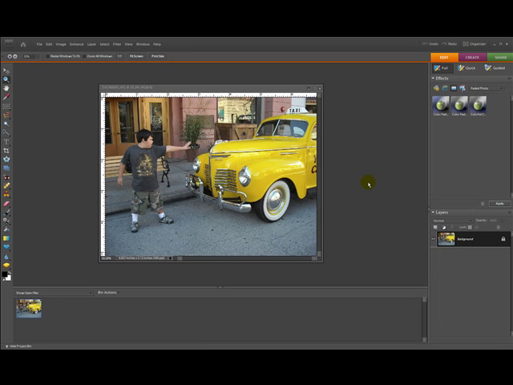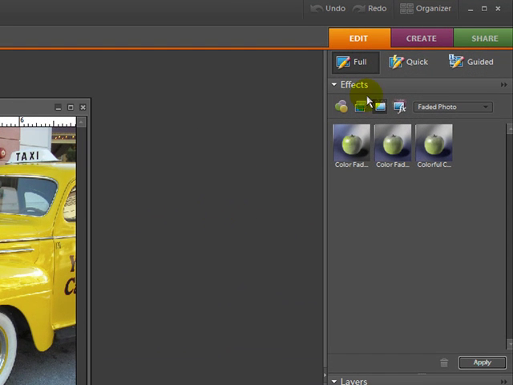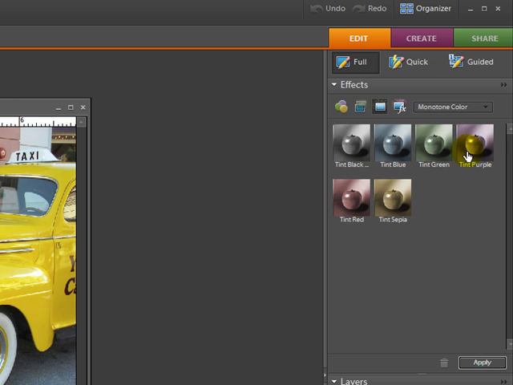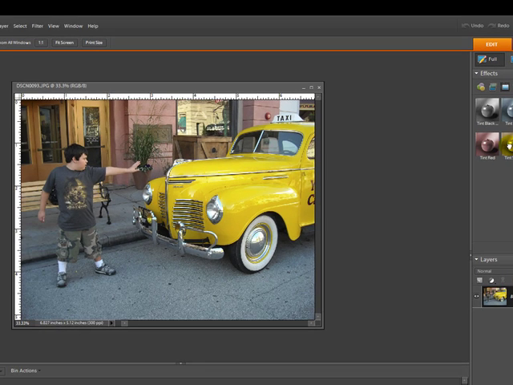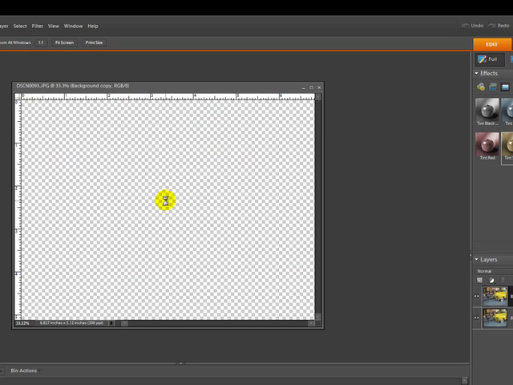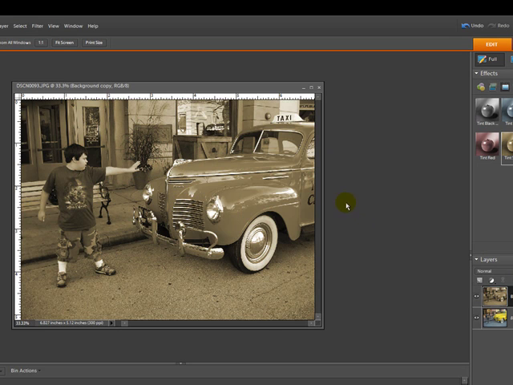The first thing I'm going to do is go over to my effects palette, and I'm going to choose the photo effects button. And on the right, in the drop down, I'm going to choose monotone color, and I'm going to choose the tint sepia option. And I'm just going to drag that over to the photograph. And as you can see, it now changed it to, it's not a black and white, but it has that sepia tone look to it.